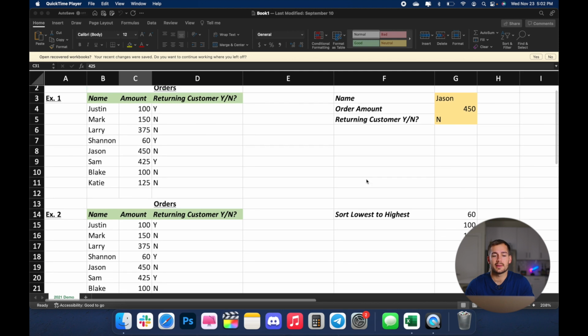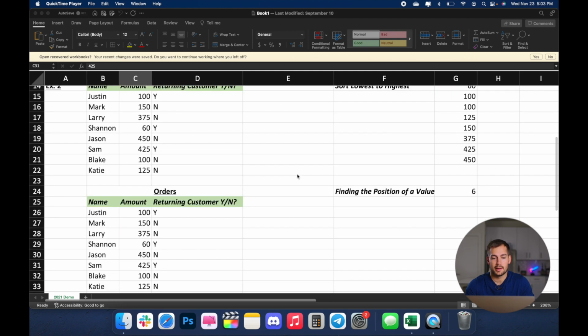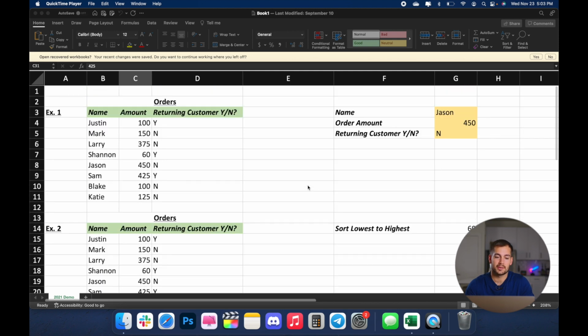All right, so I have a very basic set of information here. We just have some customers and we have some order amounts. So for number one, we're gonna give you a few simple ones, and that is cut, copy, and paste. Now I'm on Mac, so I'm gonna be using Command as my main keybind.